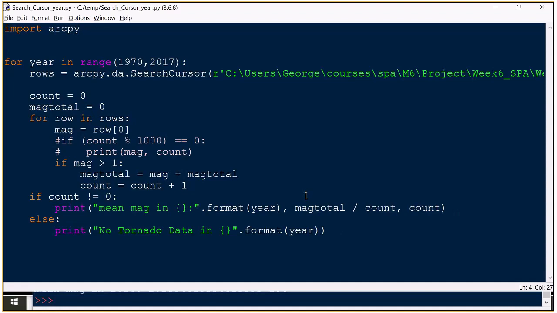Okay, and then later in the course we'll talk about using another module called pandas. And why don't you guys see if that works real quick?